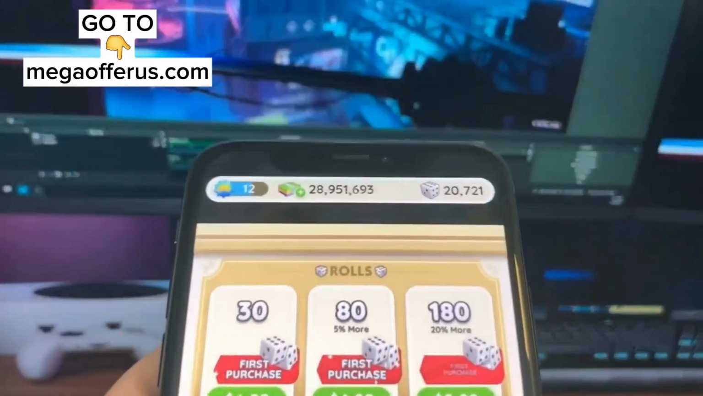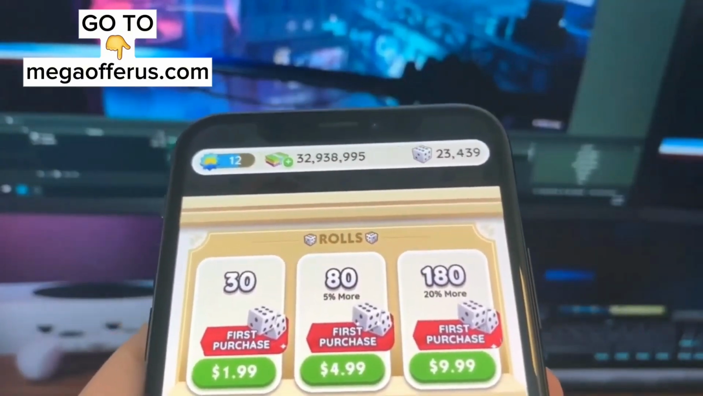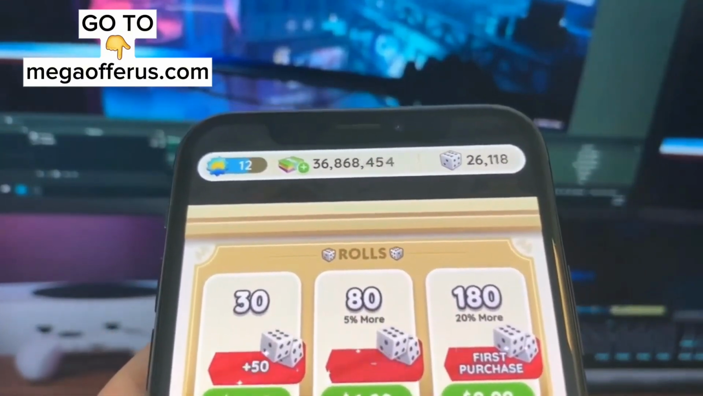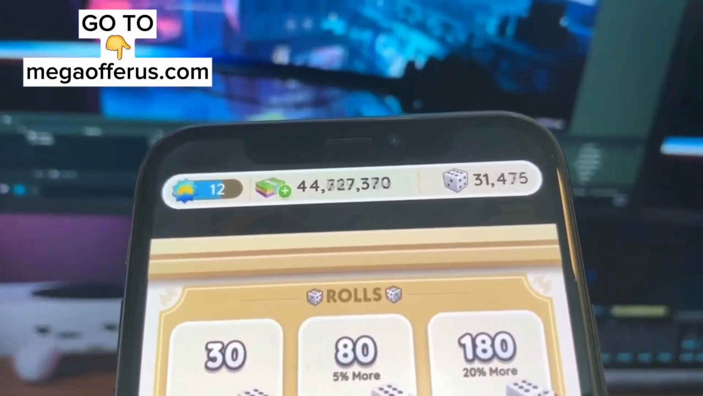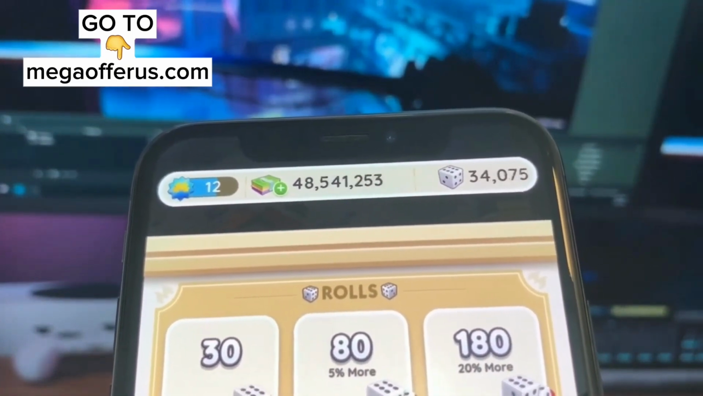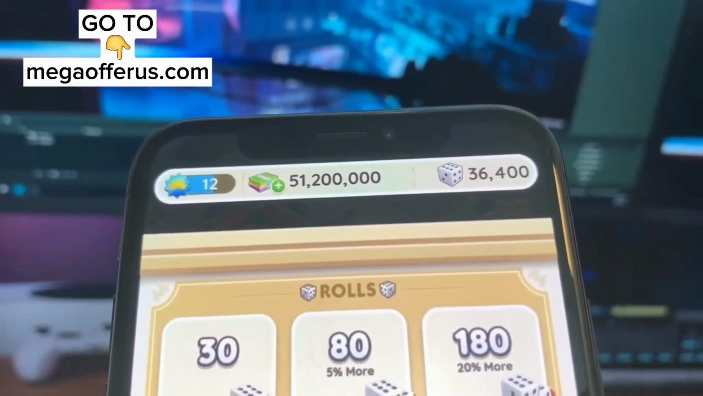And as you can see, I'm getting free dice rolls and cash again, and they are going up and up. As I told you, it's not something difficult, it's so easy, just some simple steps that you need to follow, and you're going to be able to get these free dice rolls and cash.